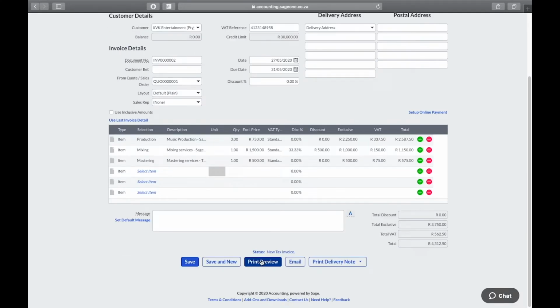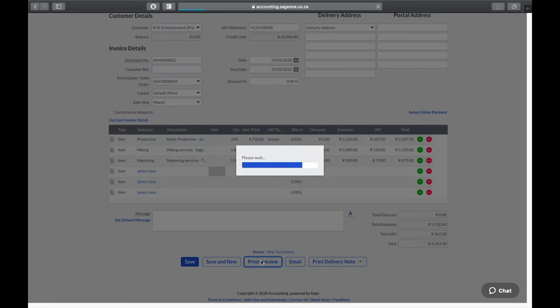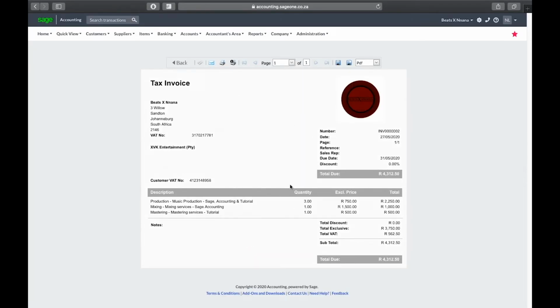Let's preview it so that you see what your invoice will look like. This is what the invoice will look like. So it shows you the total that's due here, and your invoice as a customer, my invoice as the service provider. It gives me all of those details. And you see here music production. Production is the name of the code, the item line, which is the only thing I don't really like about this. It actually shows you the item code and the item here, so I don't really like that. But for the sake of this, I'm gonna leave it at that. So music production, Sage and accounting tutorial, mixing services, Sage accounting, mastering, etc, etc.